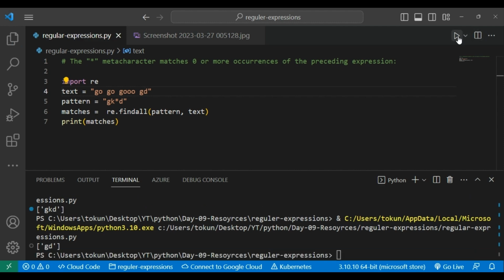For example, if you run it, it will give you that GD, because even though GD does not have this character, this regular expression works whether the occurrences of the character where we have placed the star is zero or more than zero. So that's how it works. Okay, let's move into the next one.